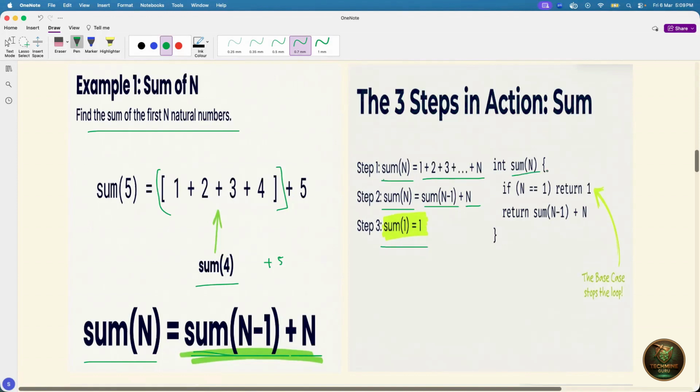So if you see the code in sum of n, the base case is written as: if n is equal to 1, return 1. Otherwise, you have to return sum of n minus 1 plus n, which is the recurrence formula which we are getting from step 2.